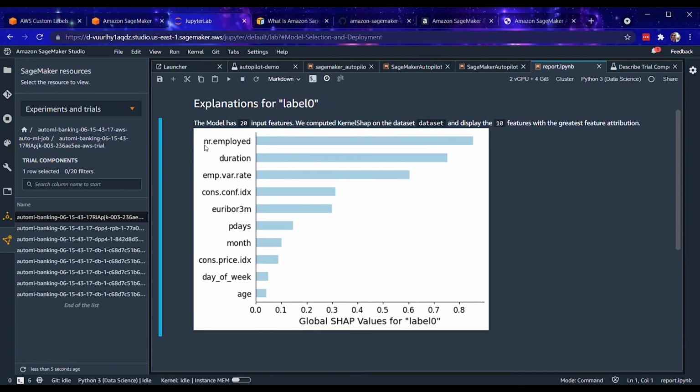So NR employed had the greatest impact on our model's ability to make predictions. Age had the least when looking at the top 10. Now there's 10 beneath here that have even lower scores, but this just gives you an idea of how your model is making its predictions. So NR employed, duration, these are the features that are having the biggest impact on what the prediction is. So if you saw one feature up here that was really skewing things, you would understand there's some bias towards that particular feature, and you can flag those, and it just gives you a good understanding.